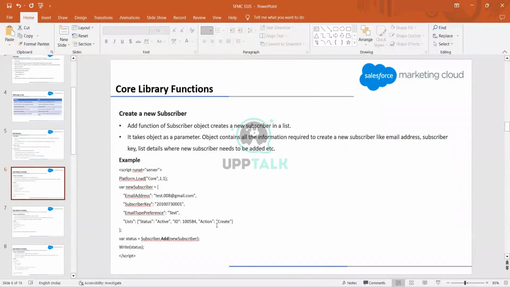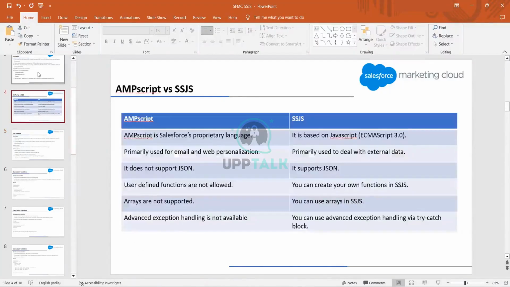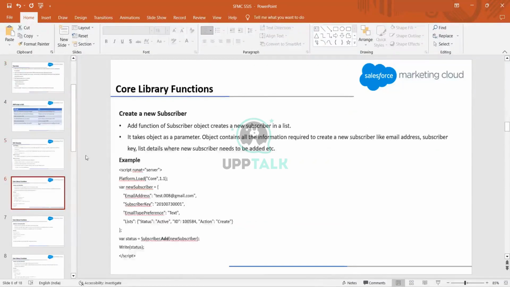Today we are going to talk about a few more examples of SSJS. In the last class, we had seen that we have two different libraries, the core library and the platform library, and how we can add the basic syntax of SSJS. Now at the core level, we have a few functions like the add function. Let's go and implement them.